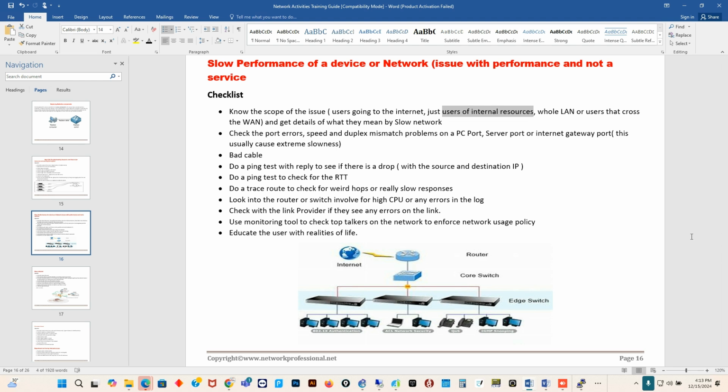It differs, but my working style is to get more details in order to find the right way to resolve it. So first of all, I have to know the scope of the issue. Is it a single device? Is it multiple devices? Is it the whole department? Is it an issue relating to one floor? All those things I have to get details on.